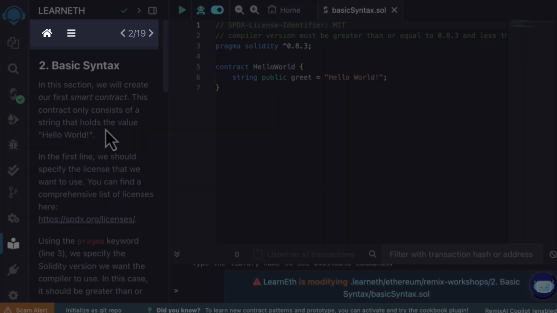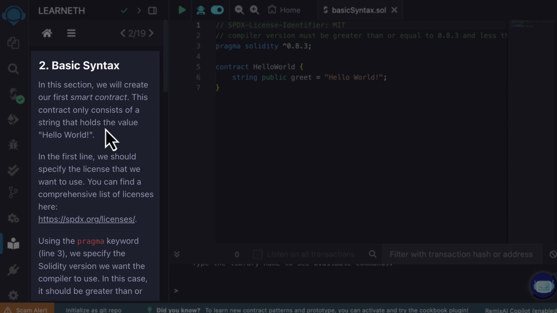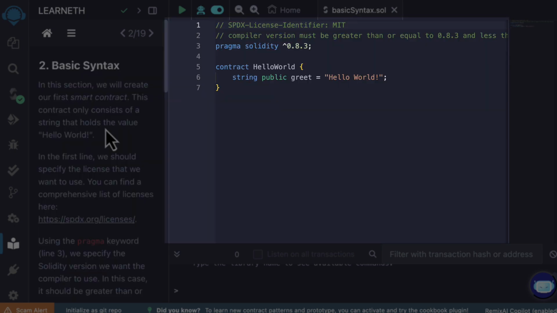On the top left, you have the menu bar. To go back to the home menu, click here. To see the list of lessons, click here. To navigate between lessons, click here or here. On the left, you have the lesson and challenge description. And on the right, you have the code of the current lesson.